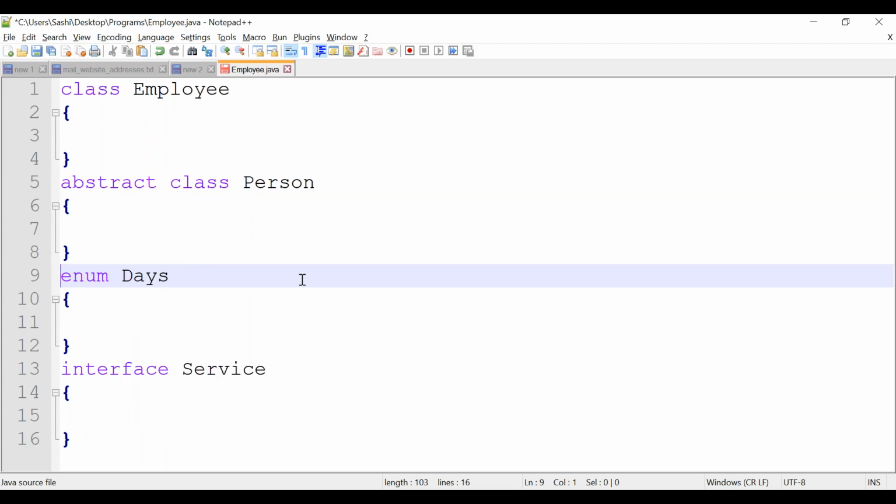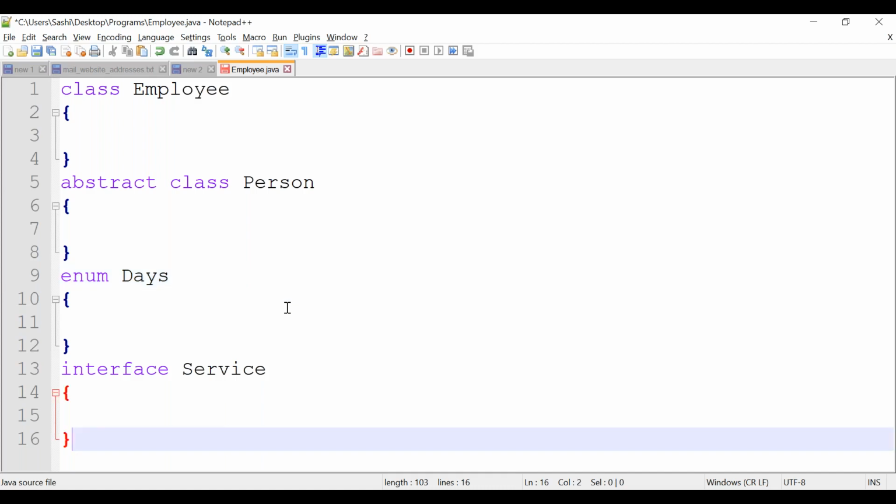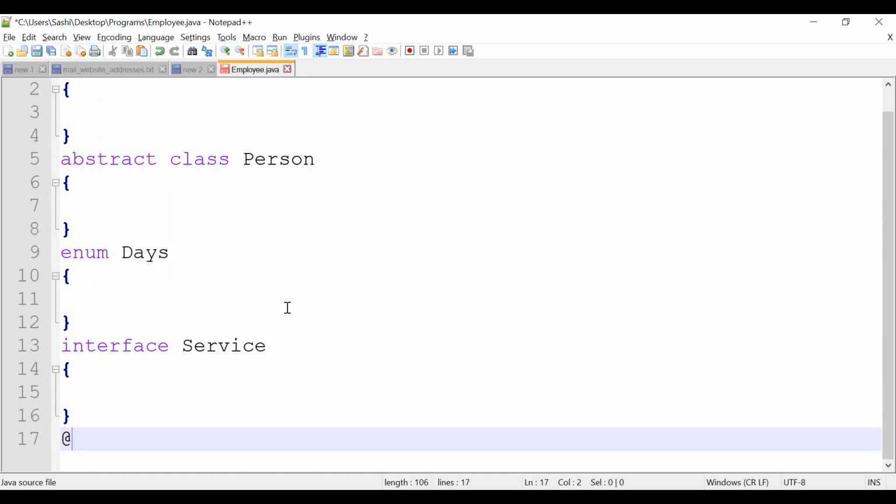So what we are trying to see here is that inside a .java file, you can declare multiple components. You can even declare annotations also, as part of our class. Consider I am declaring an annotation.